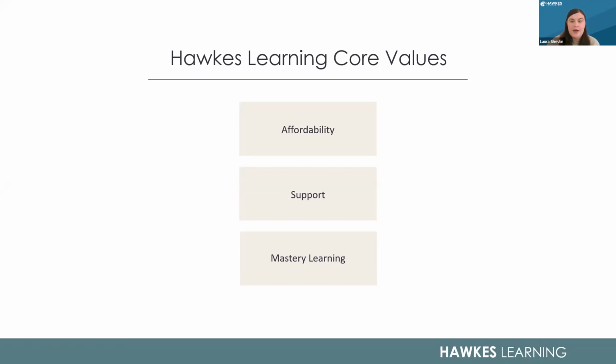So if they're moving through a composition course sequence or even have to drop or retake a course, they won't need to repurchase those materials that they already have access to. And those do include new additions and any updates to our software as well.